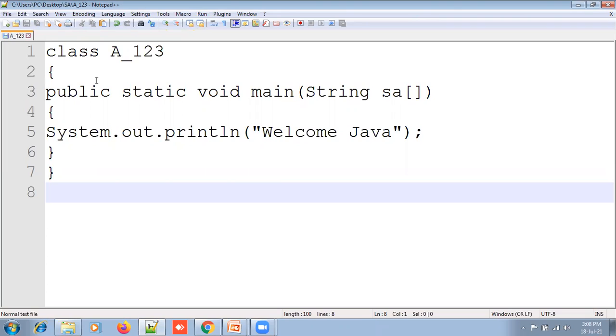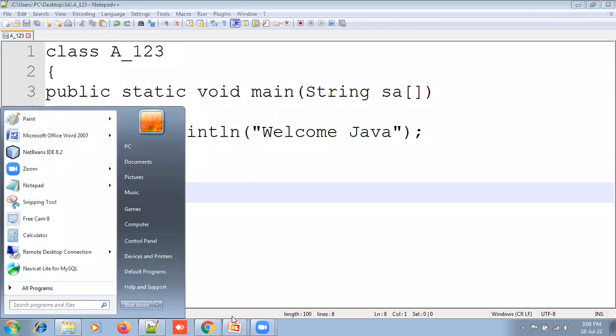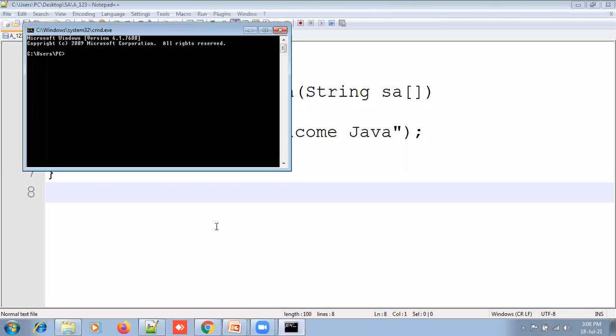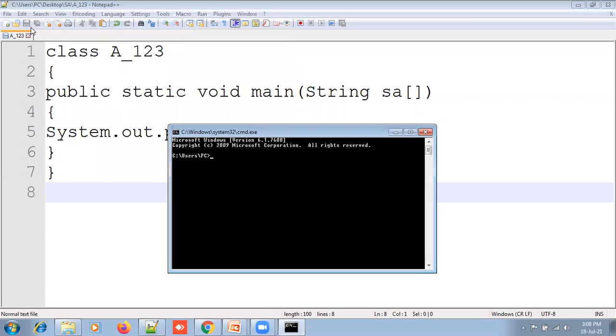I have created these things, so I can save this. Just now I can go to the command prompt. This is my command prompt. Where is my directory? C:\Users\PC, cd space desktop, to change the directory. Then again cd space SA, your SA folder. That is also how we change directories.